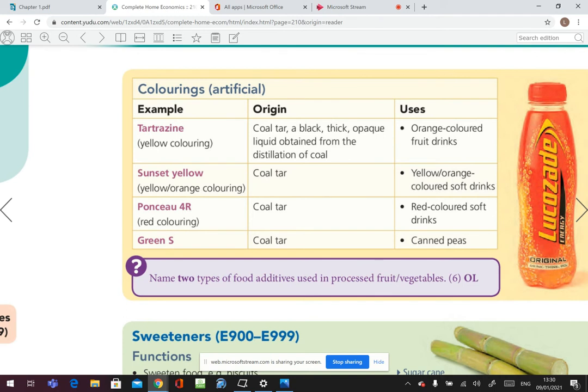Sunset yellow is another one. It's a yellowy orange color, again from coal tar, found in yellow and orange colored soft drinks. Ponceau 4R is a red color, again coal tar, and it's used in red colored soft drinks. And then green S is coal tar again, and it's found in canned peas. I don't have any canned peas, but you might yourself. You could pause me and have a quick peek and see if you find any of those in any products. So they are our colorings.